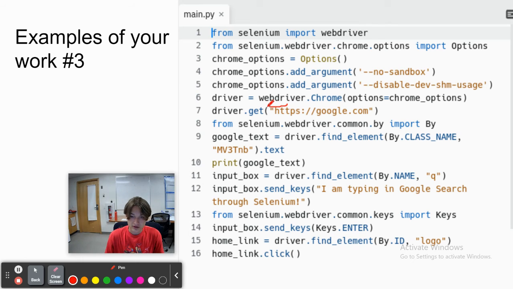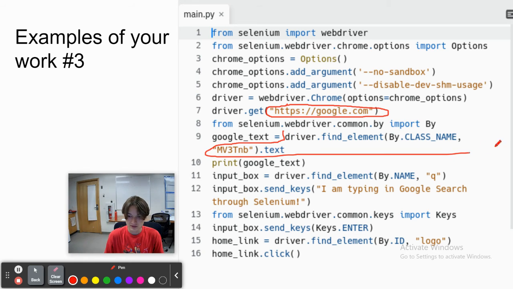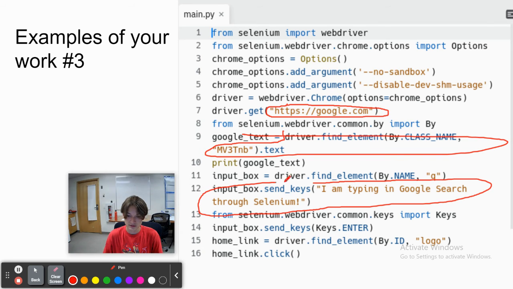Essentially, right here, as an example, this is where you tell the computer what to go to, and then later you want it to find the element, like a button to click or somewhere to upload something. That's what it does, and then there's typing. It sends keys to an input box, which tells it what to type.